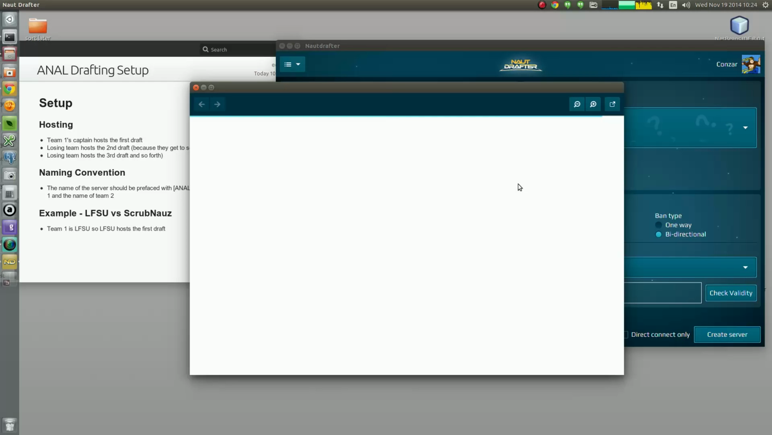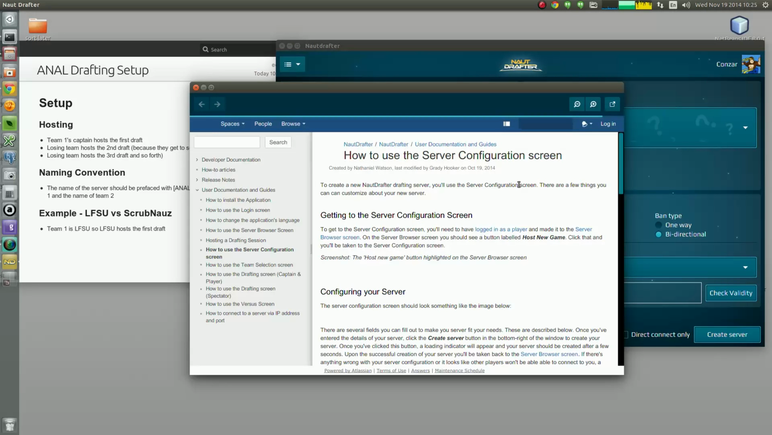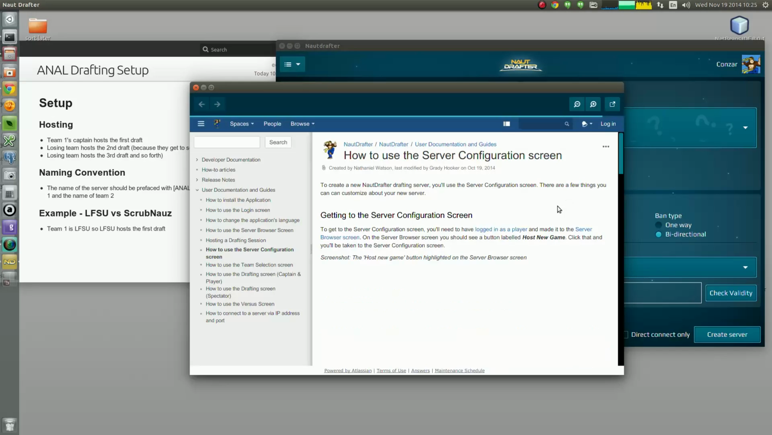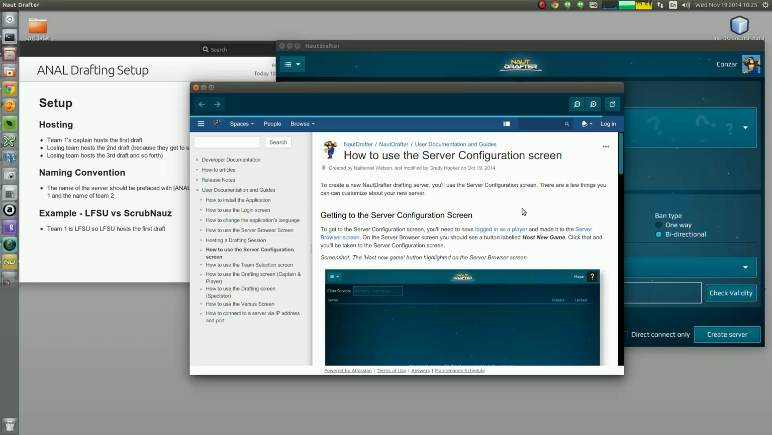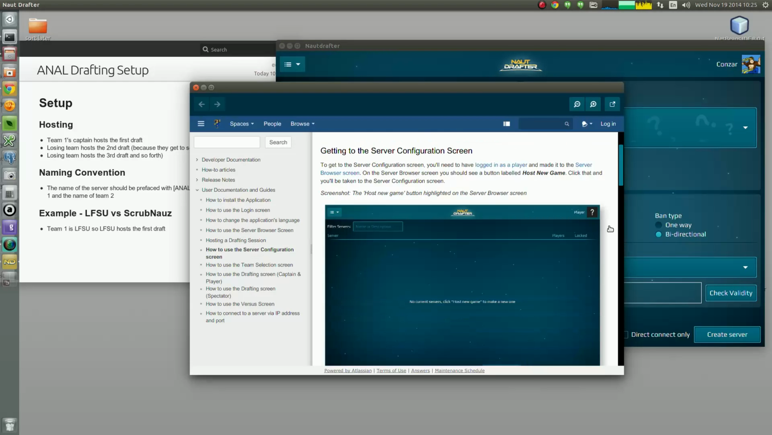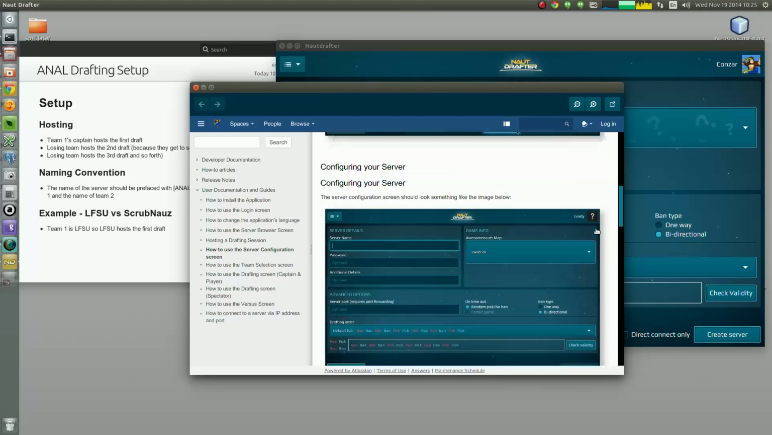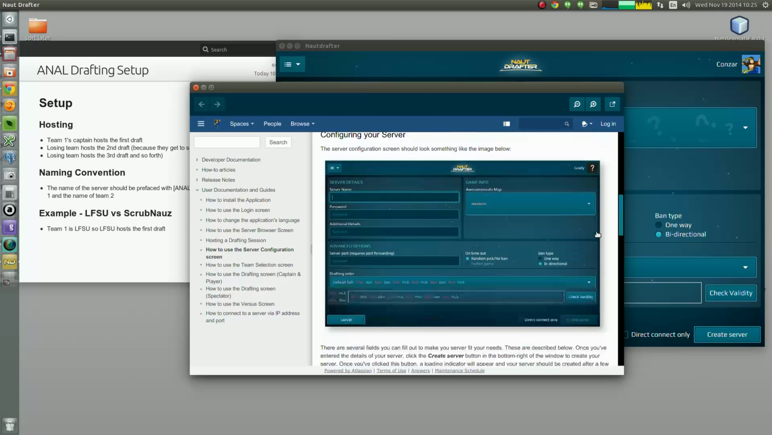Waiting. Okay, I don't know why it took so long, but anyways, it will bring up the help page eventually. So what we want to look at in the help is how to use a server configuration screen. So this has all of the details that I was just talking about.